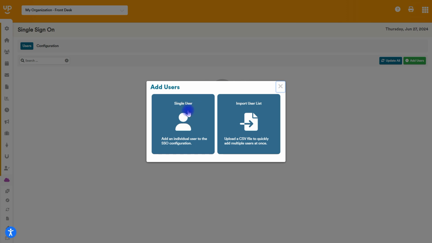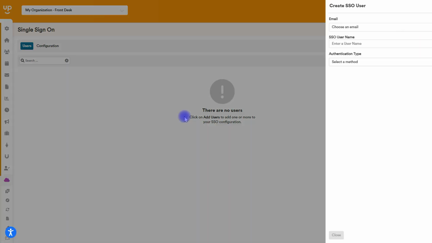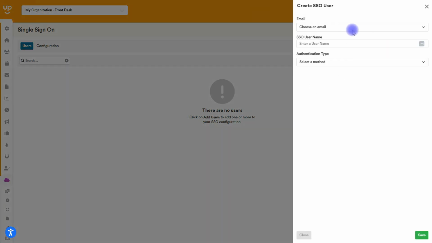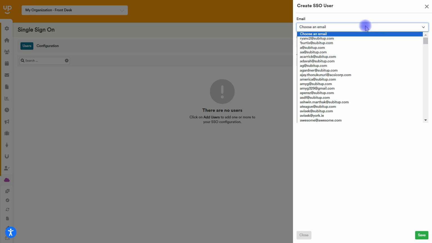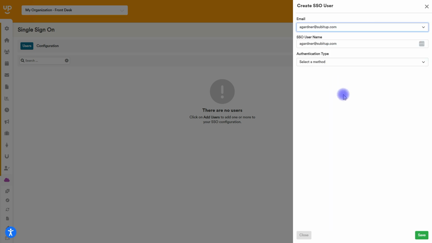If you're going to upload a single user, you're just going to choose single user here. And over on the right, this box is going to pop up. Over on the email list, you're only going to see emails that are not configured with SSO already. If they have already been configured with SSO, they will not show up on that list. The next step you'll have to put in is their SSO username. The SSO username is also known as attribute in the single sign-on world, and that is something that's been configured by your IT professional team, and they will let you know what this is.